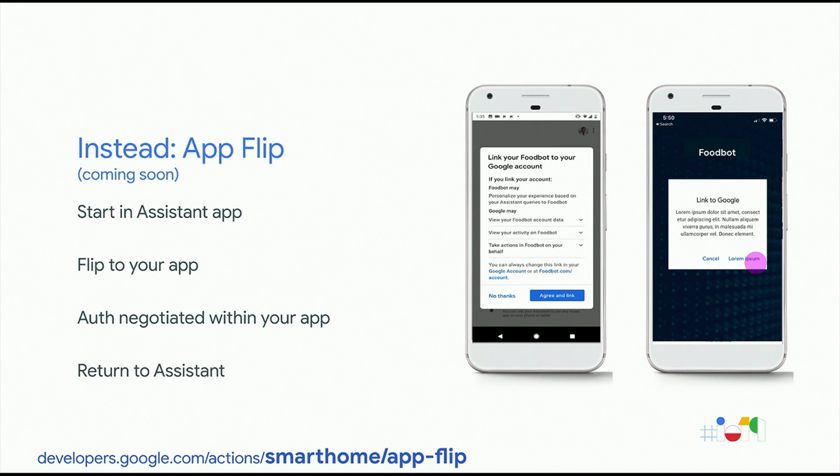Yes, we can. Introducing App Flip, which is coming soon. This is a really interesting way to do account linking. And what we do is, instead of launching into a web view to do the authorization for OAuth, we actually use the app that's already installed on the user's phone. And so what happens is you start in the Assistant, you go through that list of actions again, and you find the one that you want. And when the user clicks on it, we do a couple things. First, we see if you've registered your app for App Flip, and then we look to see if that app is installed on the user's phone. And if those things are true, then we can actually just launch straight into your app and allow you to authenticate your user.